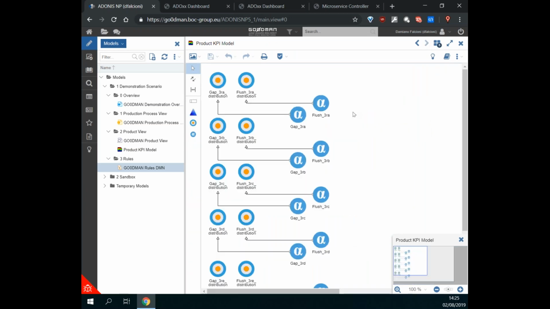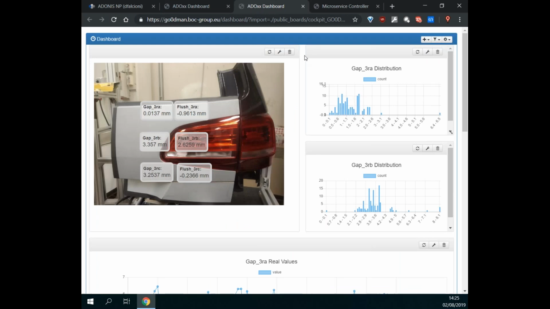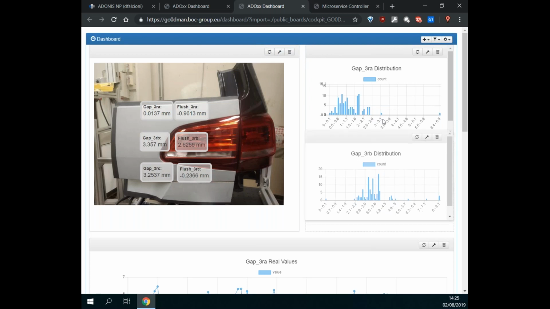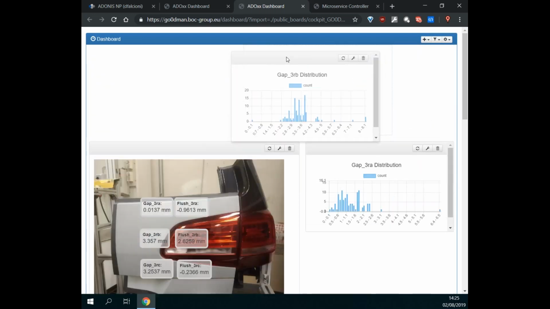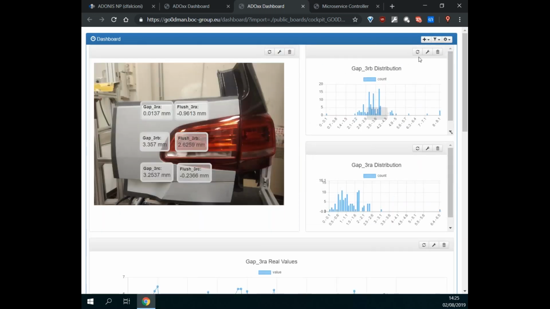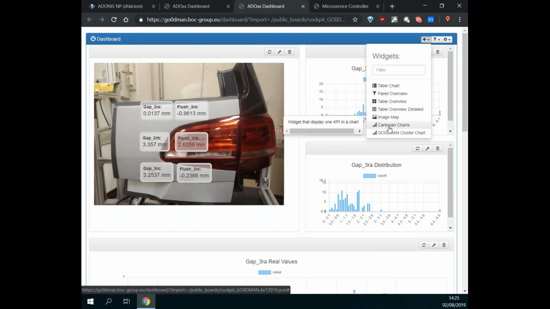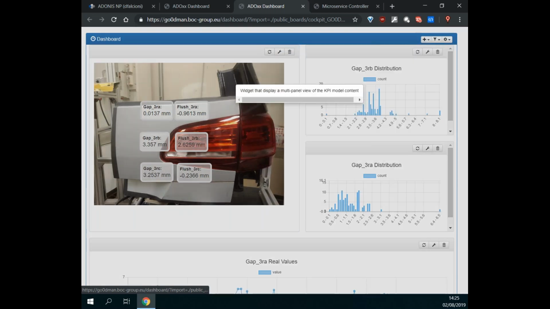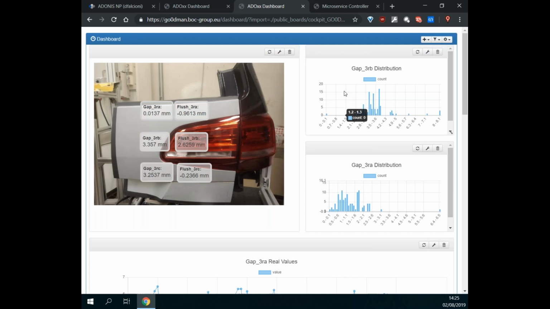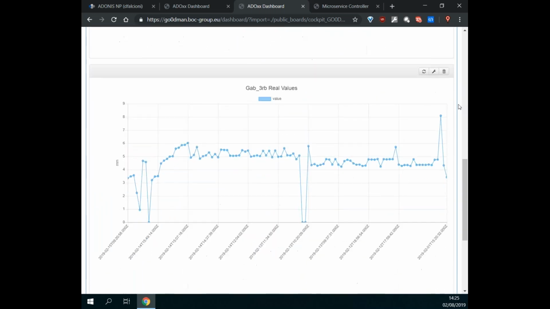This KPI model, where the information about the distribution and the raw metrics have been defined, merges this model information with some visualization widgets that you can see here, and that can be moved or defined by the users, or can be customized, adding more concepts and more parameters and widgets.